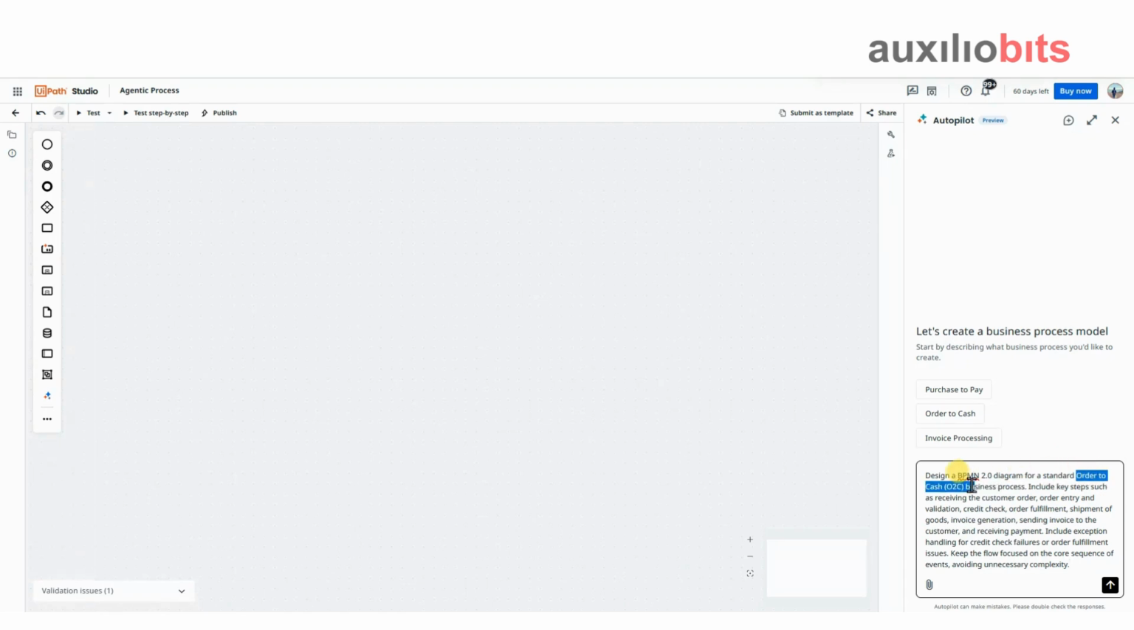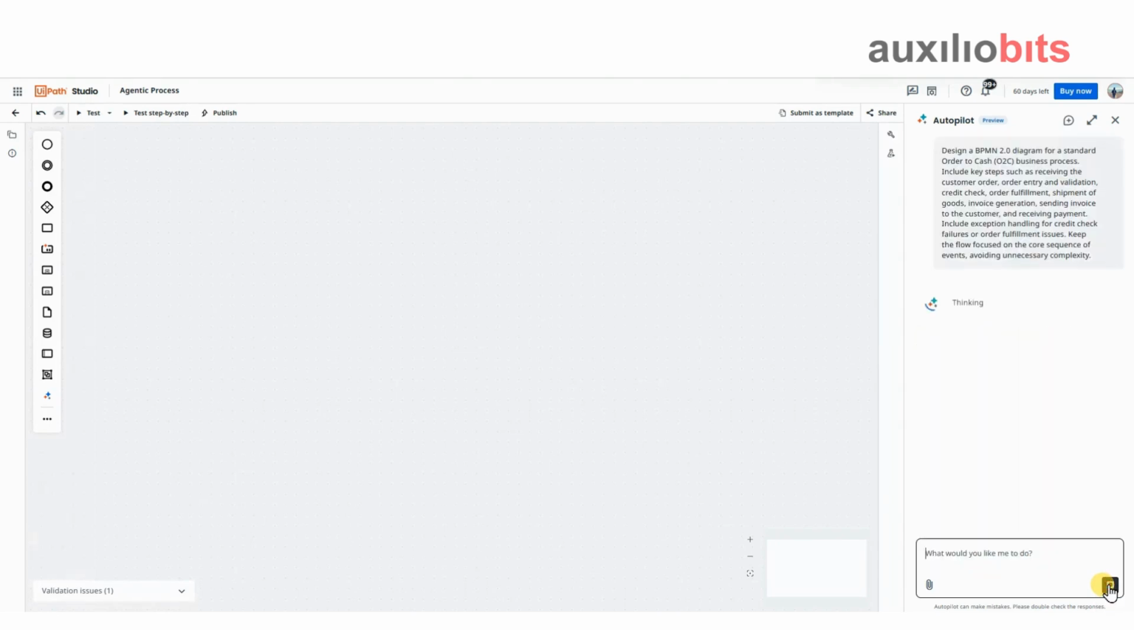I'm asking it to create a standard diagram for order to cash, and it would have a few sections wherein we'll see receiving a customer order, we'll be validating those order entries, we'll be seeing the credit check, and then we'll be going to the fulfillment part of it. So a very standard order to cash workflow that we have in our businesses, right? I'm just giving this as a prompt to the Autopilot, and let's see how it builds up the entire design of the business flow.